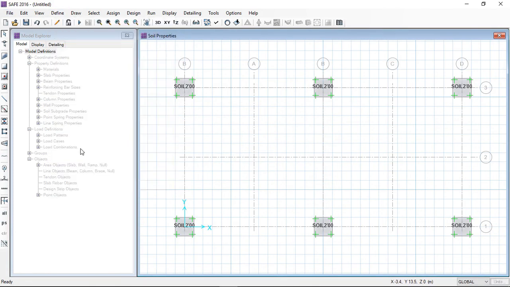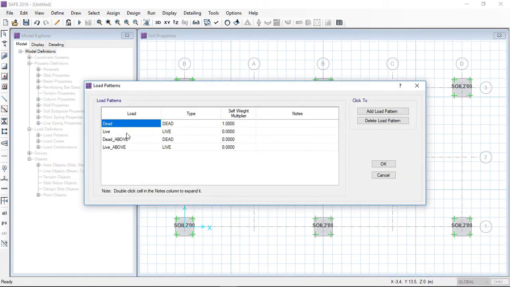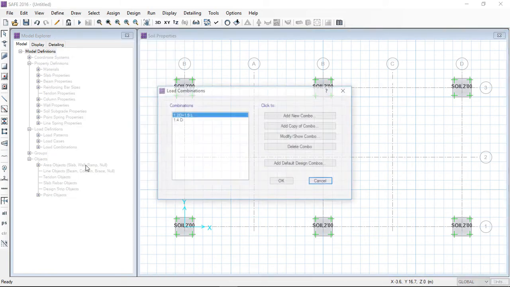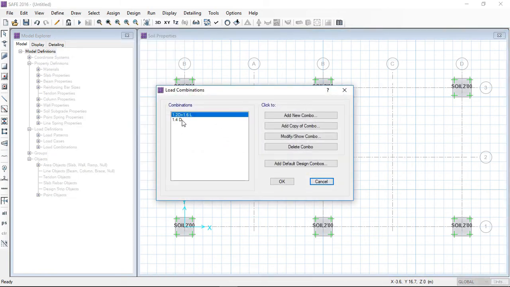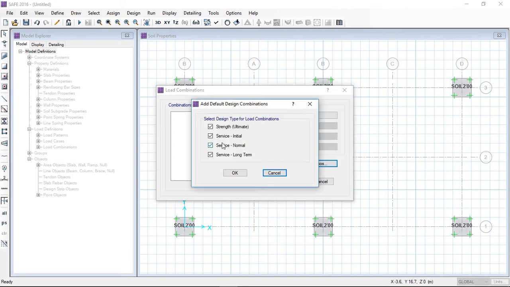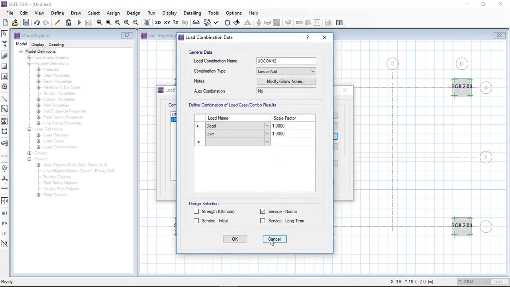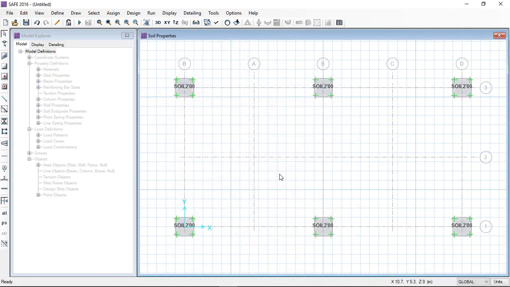Now I will define the load combinations. Here are the load patterns, again dead, live, etc. I will select the load combinations. These are the load combinations. For the design of our foundation, we will select the service load combination, so these combinations will not be needed. I will define the combination just for service normal, meaning one dead, one live.